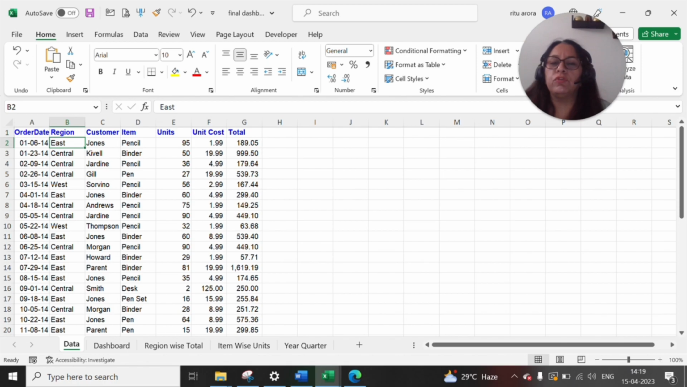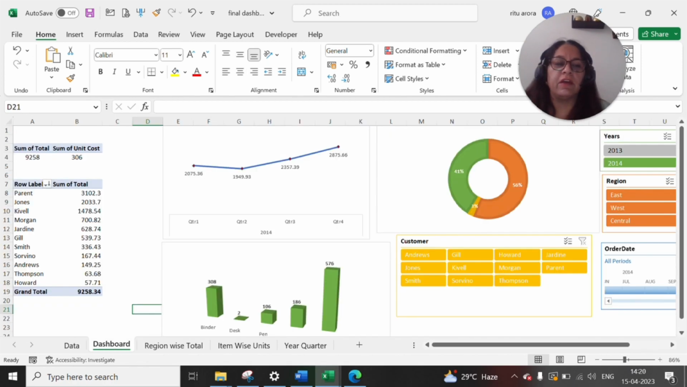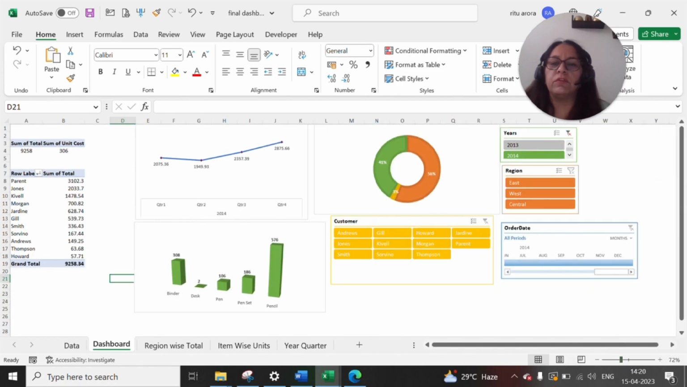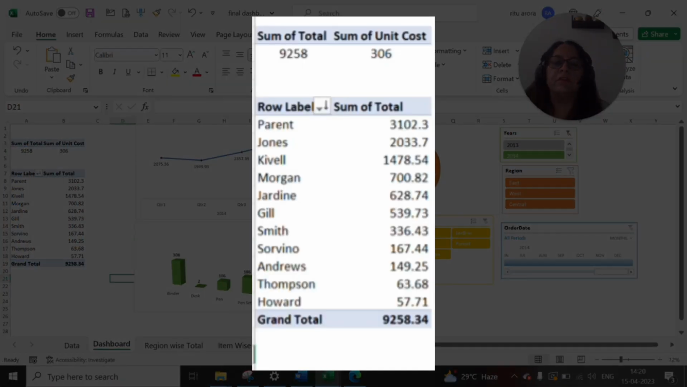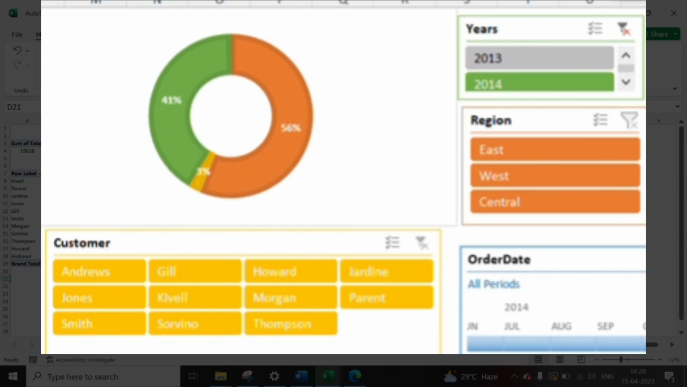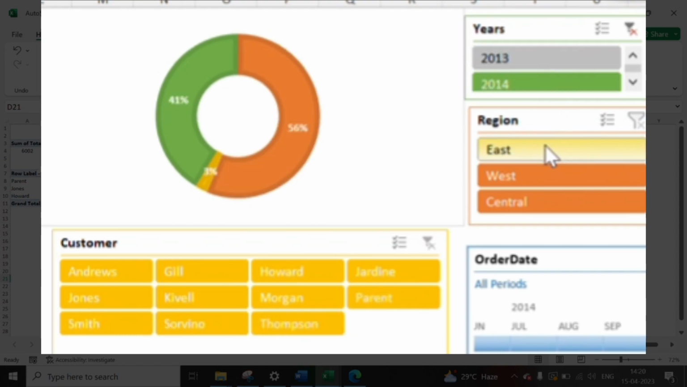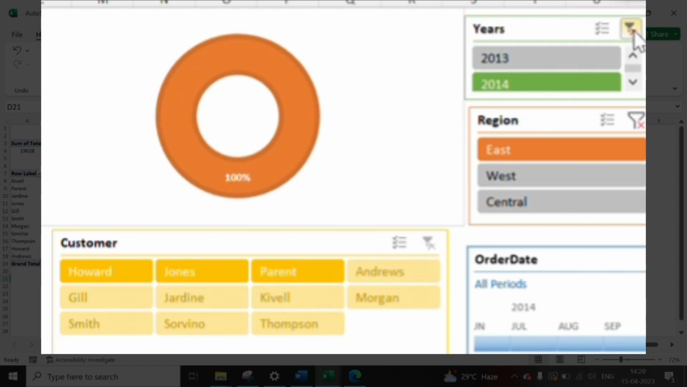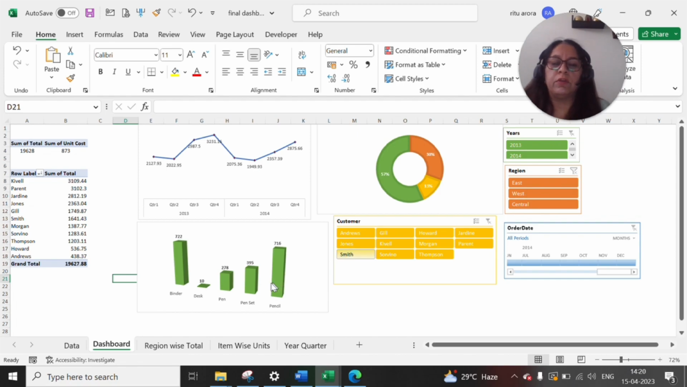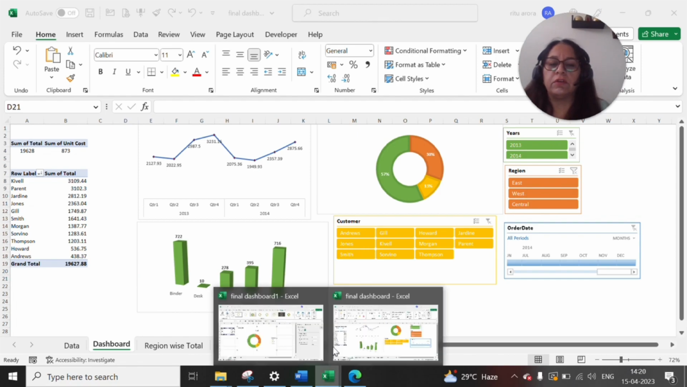So I'm just going to show you what exactly we are going to create in this video. We are going to create this dashboard in Excel, which is showing the pivots and the graphs, and if I click on any slicer, my data is going to change, and the timeline also. I hope it's going to be very helpful to you. So let me start from scratch on how to create the dashboard.